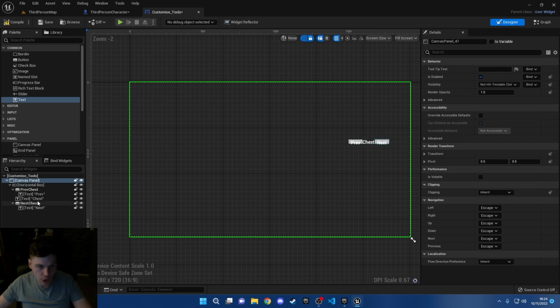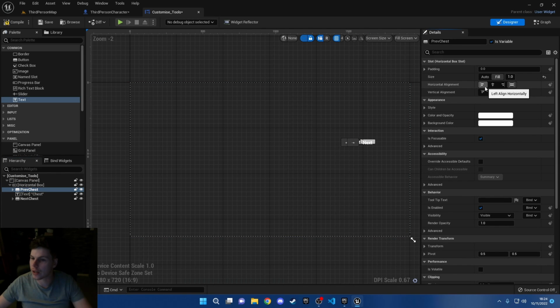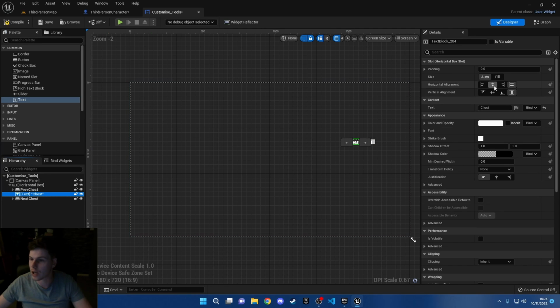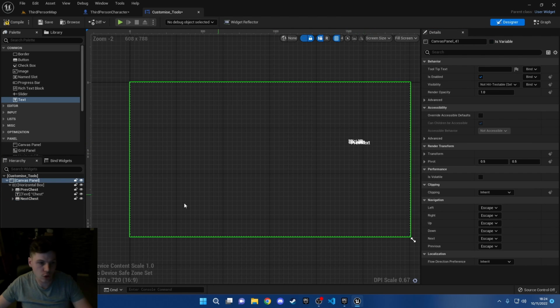And now we just need to work on the size and spacing. I'm actually going to minimize these buttons now because I'm not going to change the text again. I'm going to select the previous button and do fill and then left aligned. I'm going to do the chest text. I'm going to center align it, vertically align it, and then fill. And I'm also going to do chest next, and do fill and right. And that now looks absolutely terrible. So bear with me a sec.